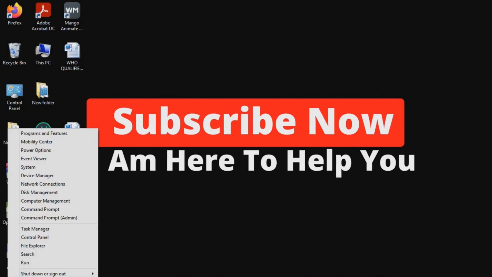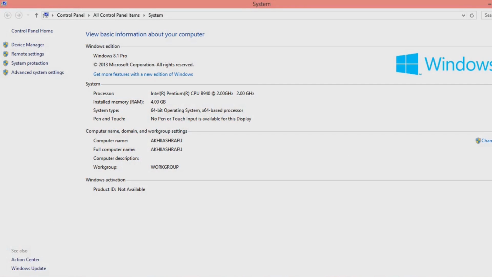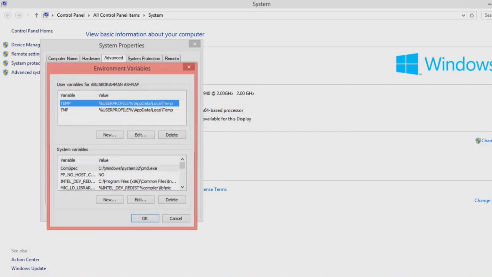Then right-click on your Windows Start button and click System. Click Advanced System Settings and then click Environment Variables. Scroll down slowly, click the Path variable and click Edit.